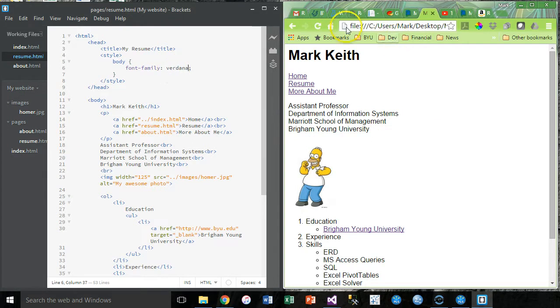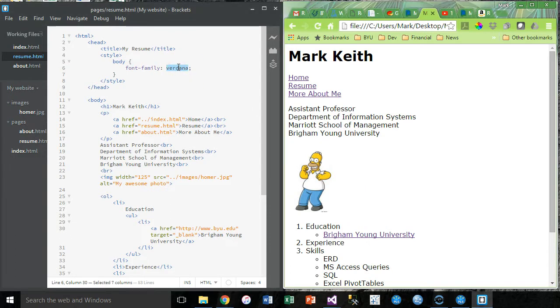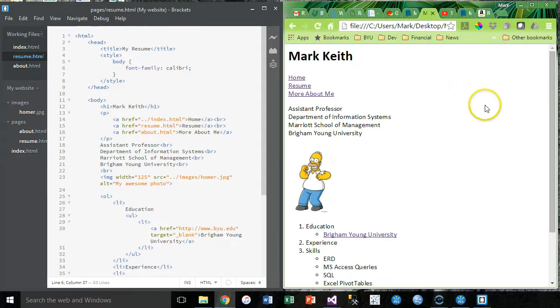Verdana, just so you can see what that looks like. I think I like that one a little bit better. If the client is using a Microsoft operating system, you could use Calibri. That's a decent font that Microsoft's adopted. I think that one looks fairly nice. However, if someone's on a Mac, they won't see this because Calibri is not a font that's installed on Macs.